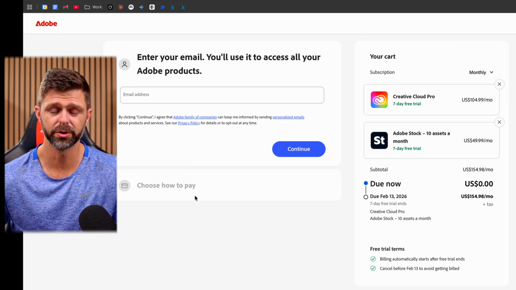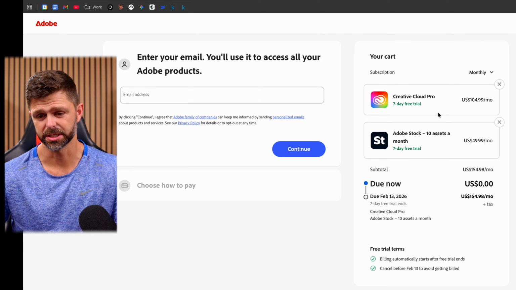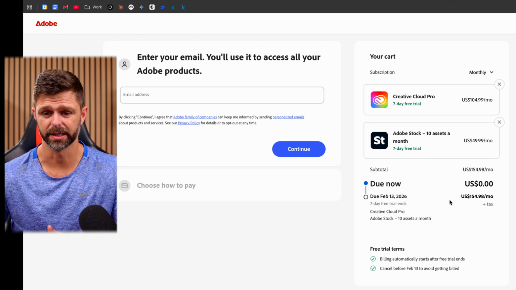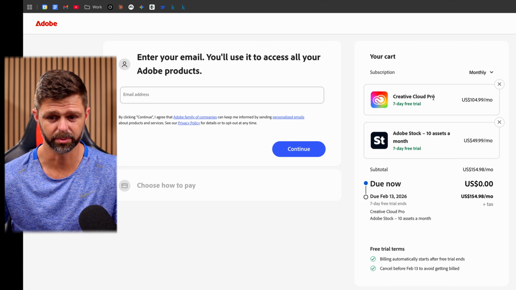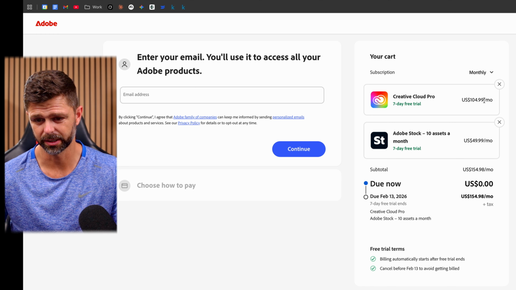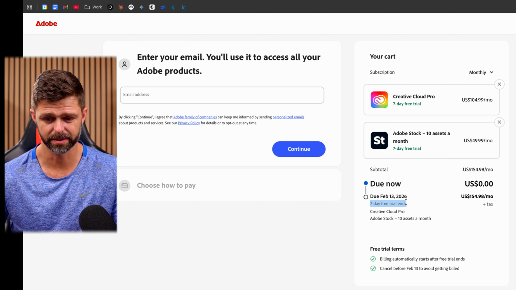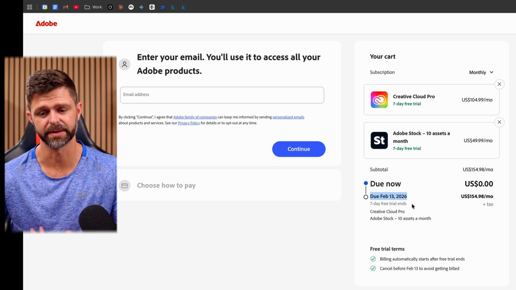And then before you enter your payment information, just make sure you check the cart on the right hand side that everything you've chosen is correct. So we went with the Creative Cloud Pro plan with the monthly option, and that's how much it's going to charge after the end of the free trial. So check at the bottom here when the date is for the end of your 7-day free trial.